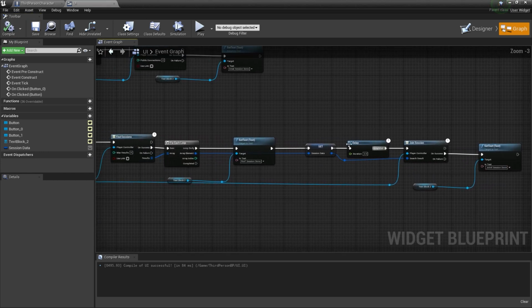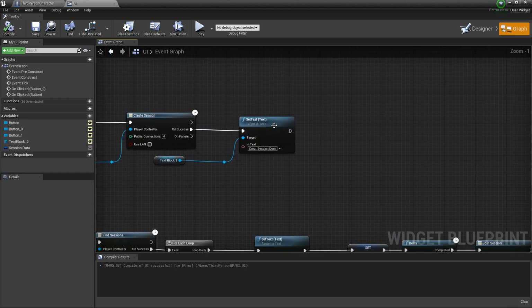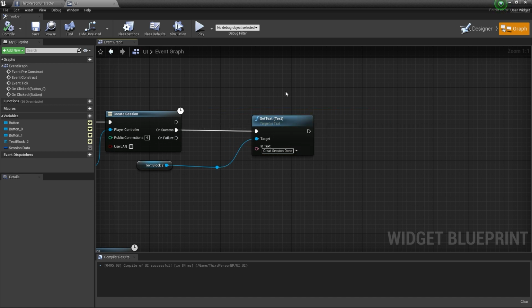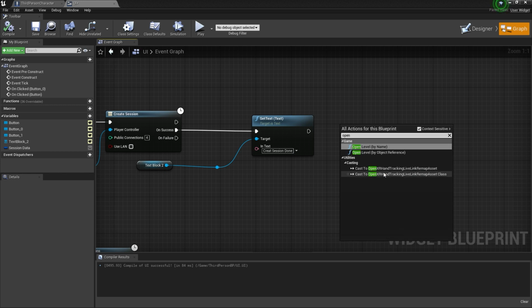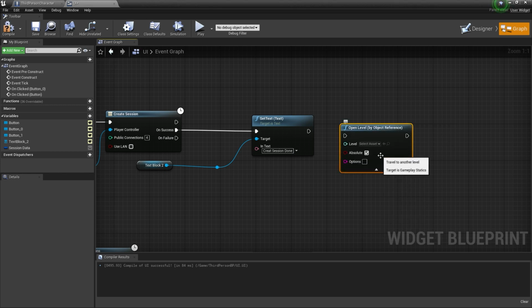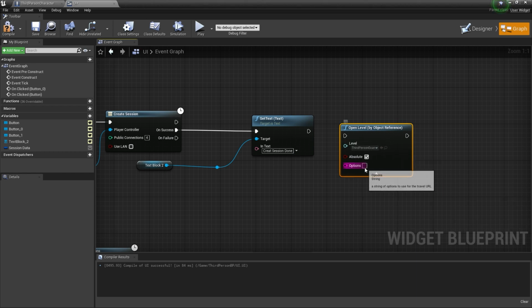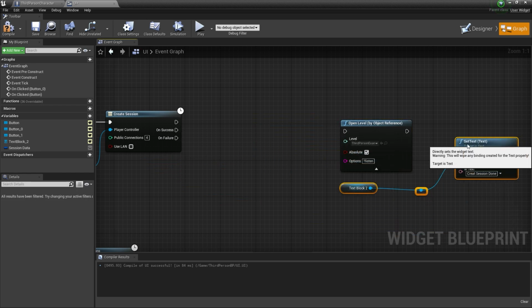Compile and save. As you can see, everything is now done, but here we need one more thing: we need to launch them with Open Level by Class by name. You can find the reference, so we can give it the third person map. Now here we'll set the option "?listen". Make sure you don't forget to add this, or your server or your session will not work.